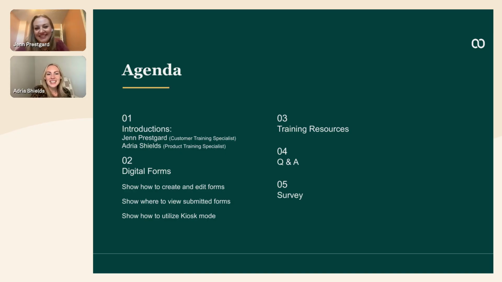But today, we're going to show you guys how to create and edit your forms, where you can view the submitted forms, and how to utilize Kiosk Mode, which is a fabulous tool to use in your office.